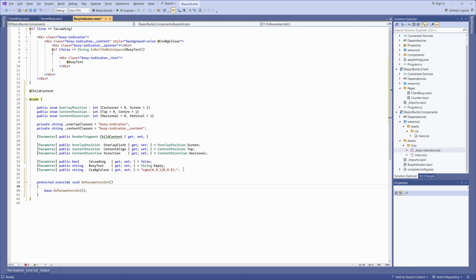The former allows you to inspect the parameter values before they are assigned via a call to the base SetParametersAsync method. The latter occurs later in the component lifecycle after all of the parameters have been set. This is where we can both get and check these values in order to determine which classes to use.